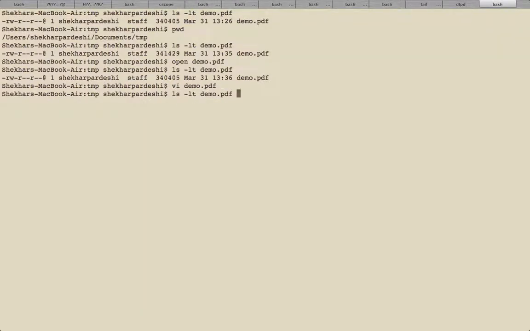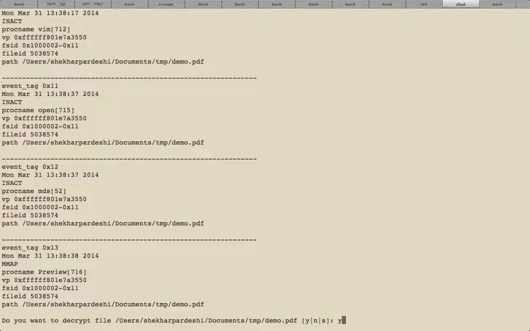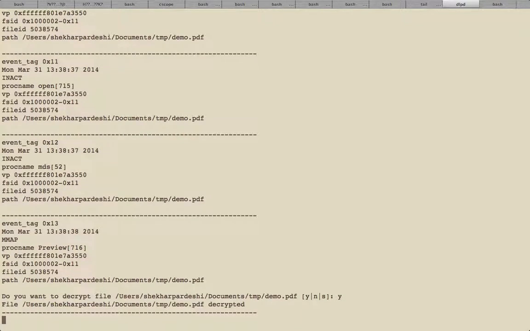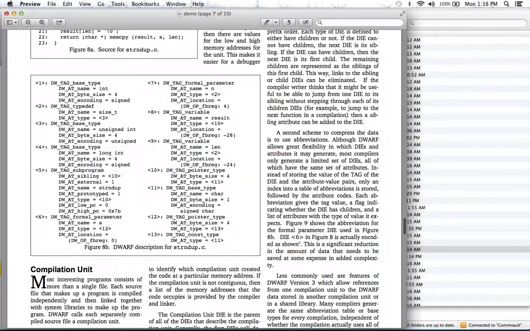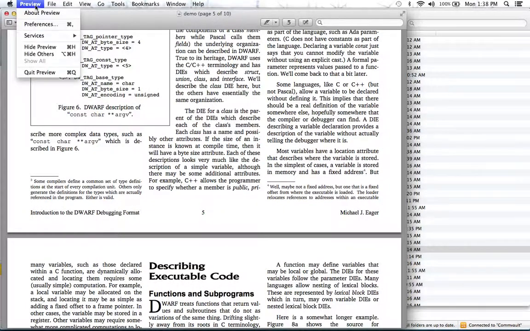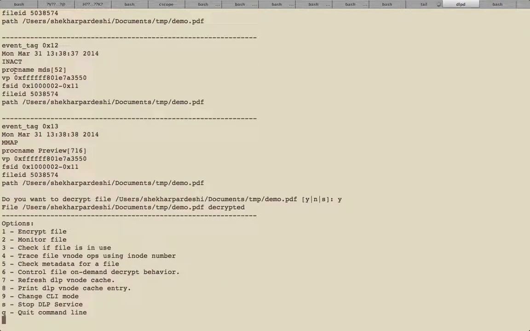Now let's open the file again and decrypt it this time. So say decrypt, yes. Now the file is getting decrypted, decryption is complete, and the file is open again. This is back to the original content. So these are the main encrypt and decrypt features. There are other options which are mainly for debug and testing purposes. I'm going to quit from the test utility.